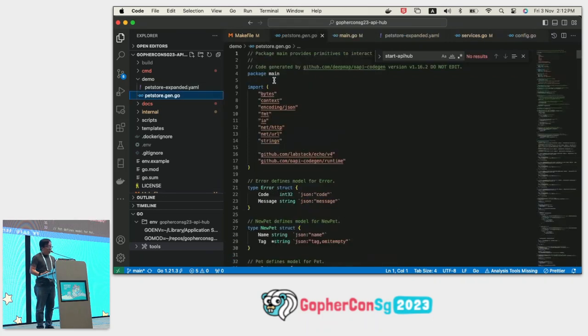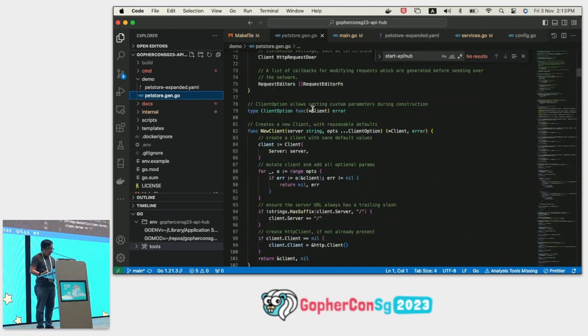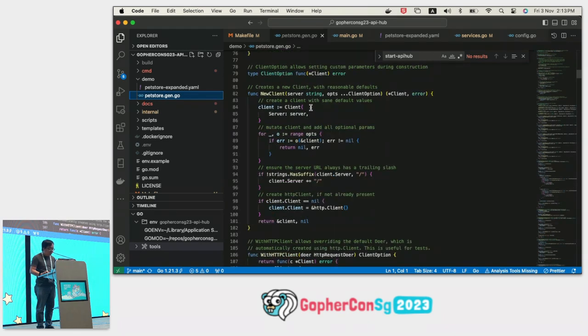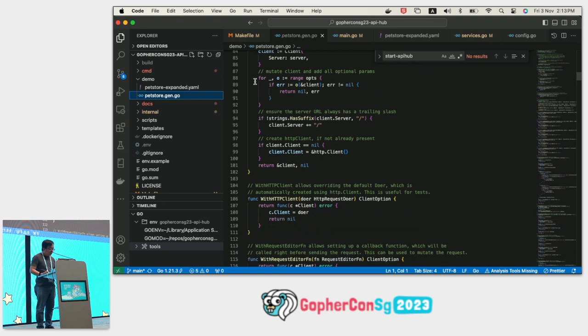So for oapi-codegen, you can pass in parameters to instruct it to say, I want client code only, or I want server code only, or you can say just both. By default, it will generate both. If you scroll down, it will create the types for you. It's actually very convenient, very useful. A lot of the bootstrapping code is already generated for you.